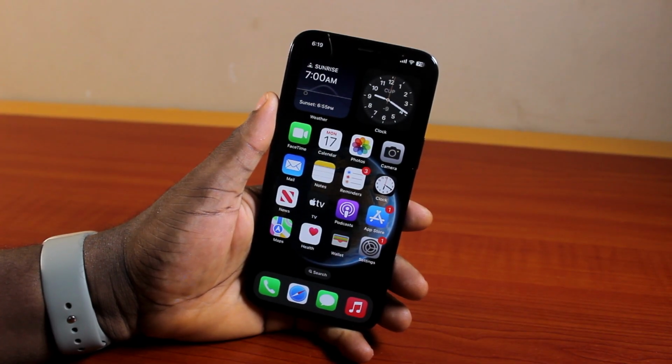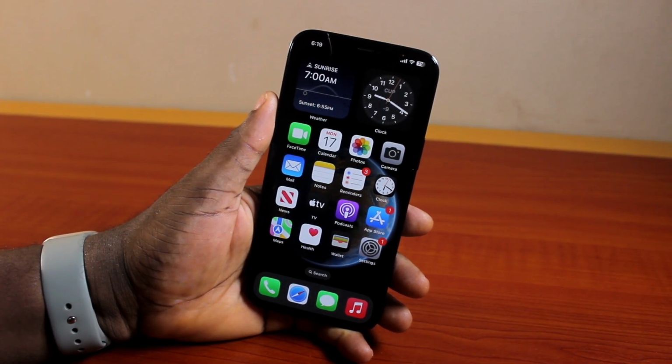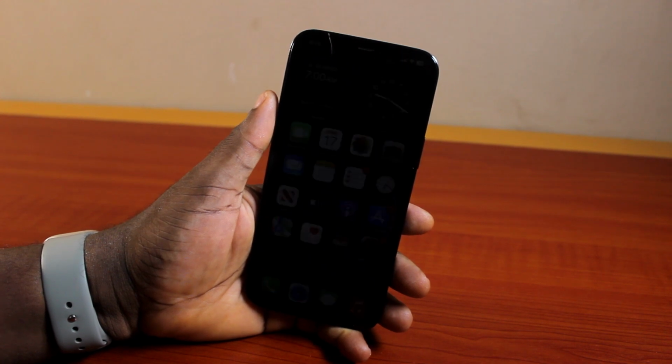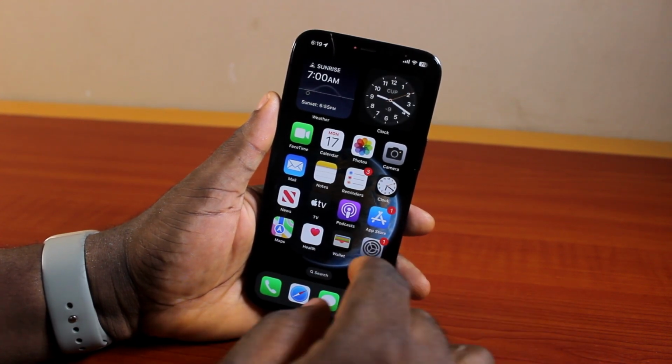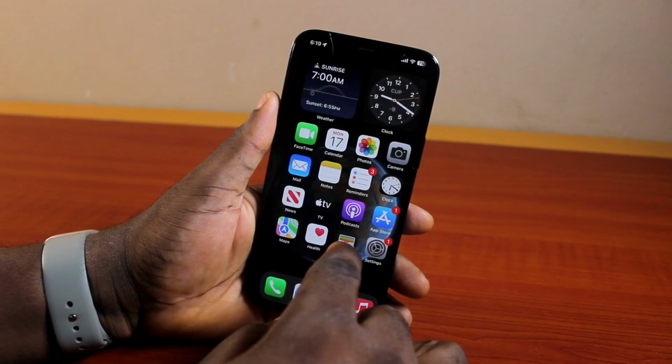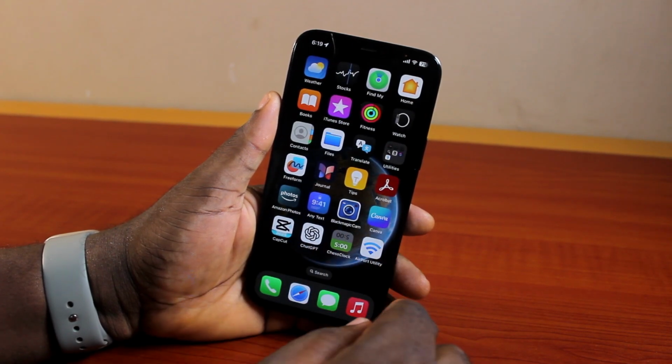Here, I'll detail how to enable in-app purchases on iPhone. So if you're unable to purchase an application on your iPhone just because in-app purchases is disabled, or anyone is able to use your iPhone without your permission, then here's a video for you that allows you to turn on in-app purchases.